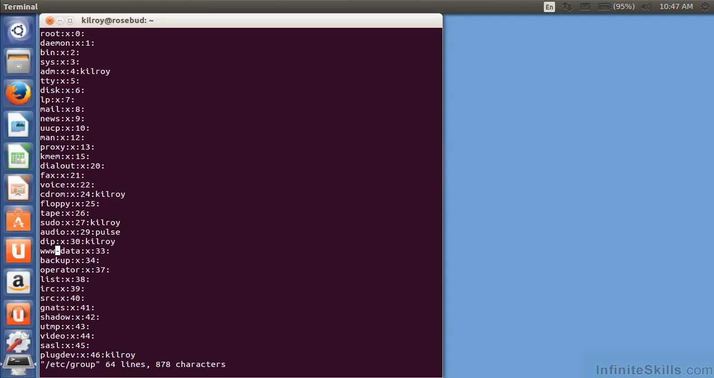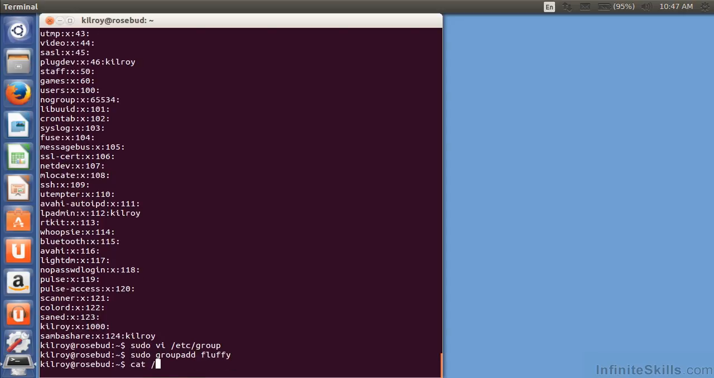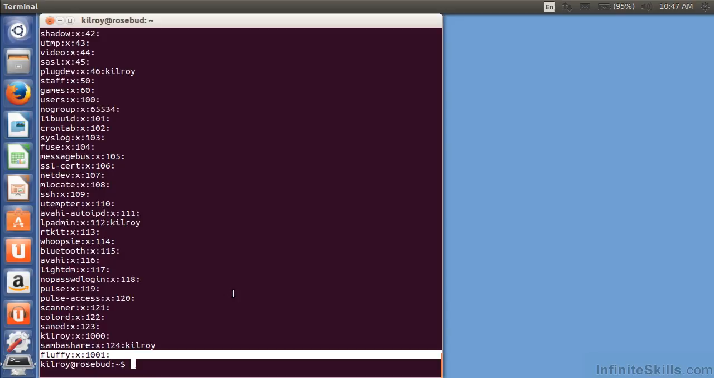Now I could add myself to another group here, and that's all I need to do to give myself permissions to that group. I can also add groups. I can add this group here, and if I were to take a look at the group file, you would notice that the group that I just added gets added to the bottom here.